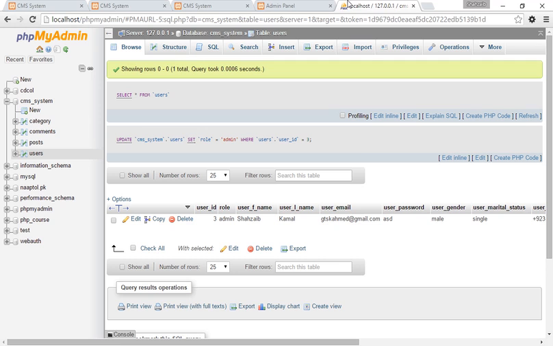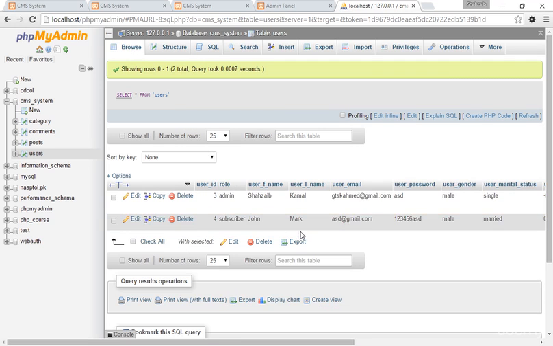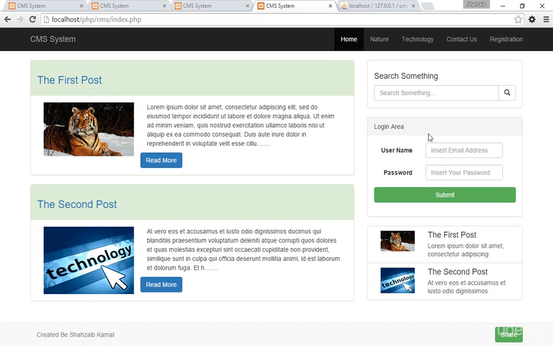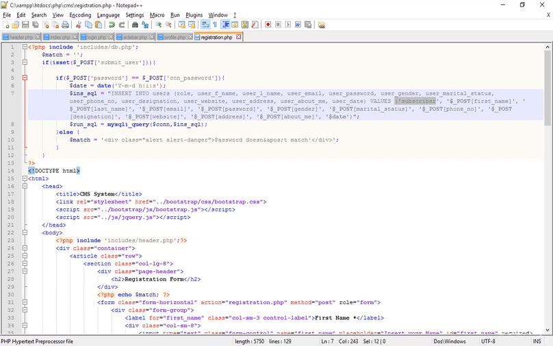Now if I go here and click on browse, you can see the new user here. Now if I go to the admin panel and click on the logout button, and then go to the username and type, sorry, not John, asd@gmail.com, and the password is 123456 asd, and click on the submit button, now I'm logged in as asd@gmail.com, and you can see that John Mark can access from there. But obviously all the data is dummy, so we have to update it with real data. We have to wait a little bit. By the way, as I said, right now I am managing the roles in this class.